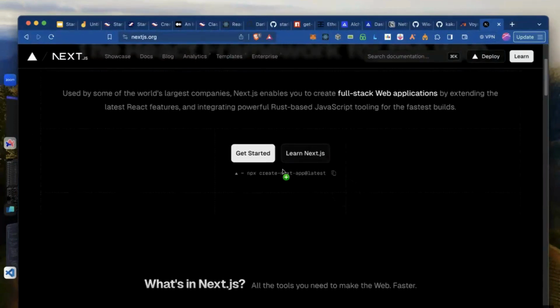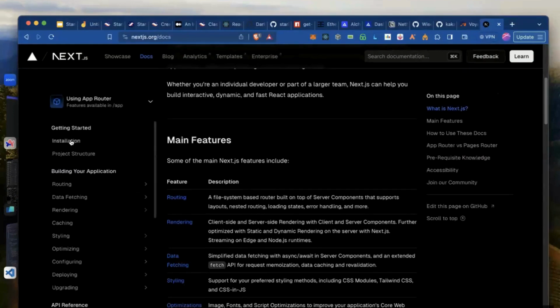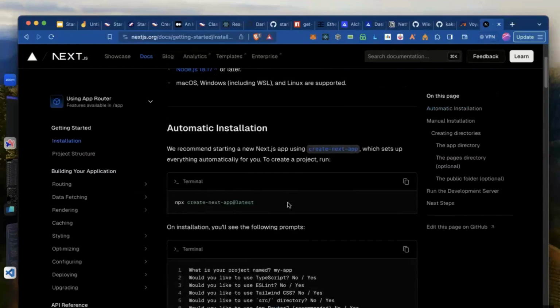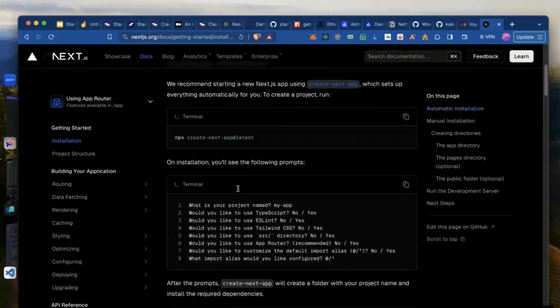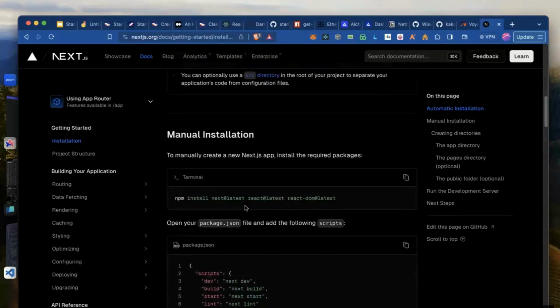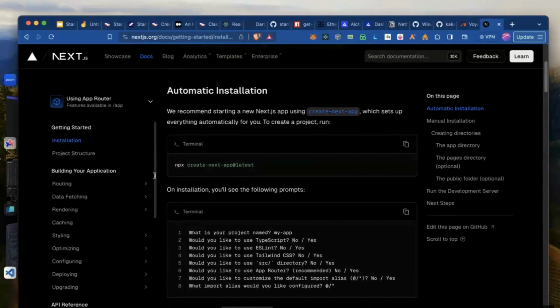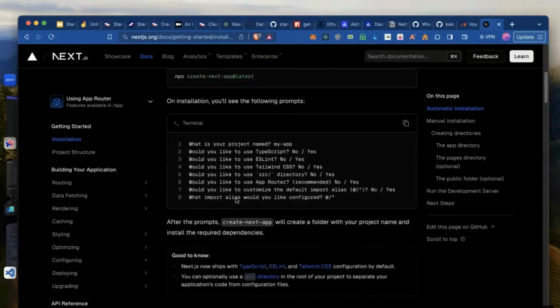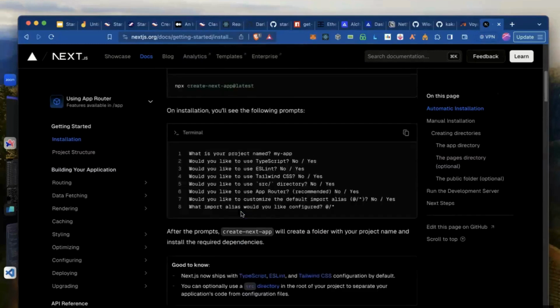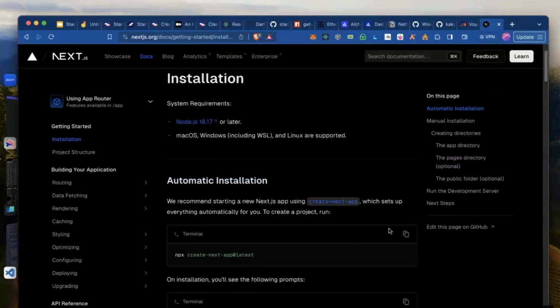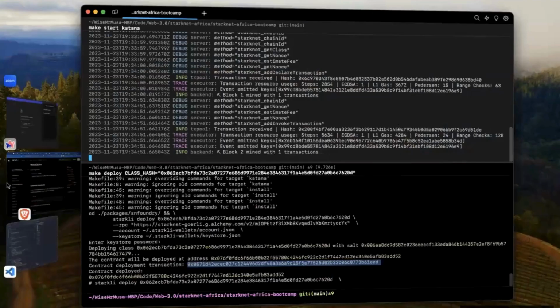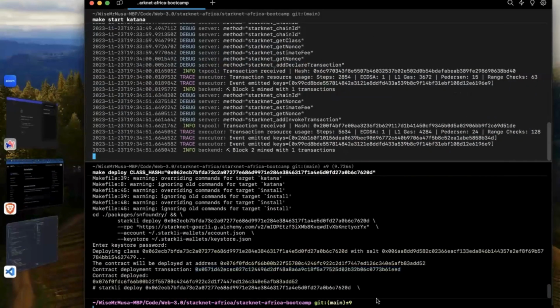So if you want to get started, in the installation, we just have to put npx create-next-app, right? But instead of using that, I'm going to be using Bun to install it. So instead of npx, I'm going to be using bunx.